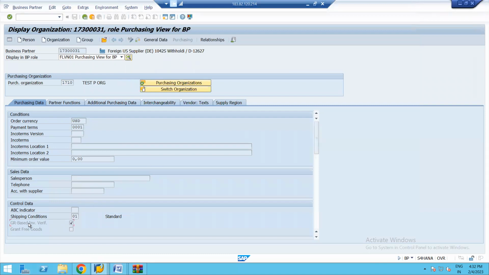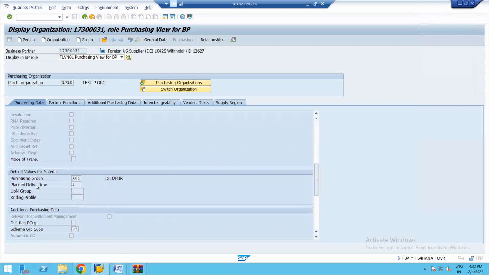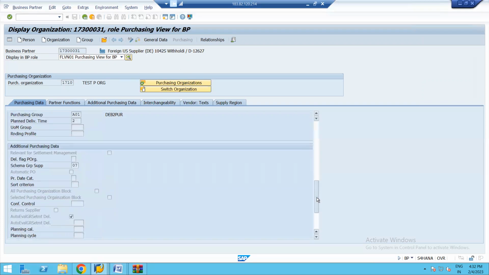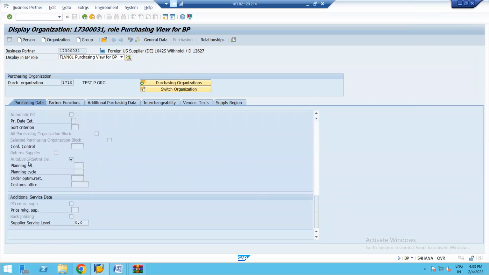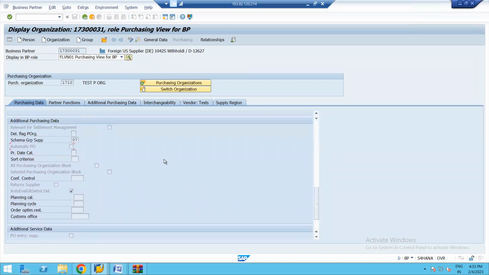And this is the GR based invoice verification tick, which is maintained in the purchasing data in the business partner screen. Let me scroll a little down. A couple more important fields: the purchasing group, the planned delivery time, and the schema group with which the pricing procedure is pulled in the purchase order. And this is the automatic GR settlement indicator, wherein we can automatically create the invoices for those genuine and trusted suppliers for the automatic payment. And this is the field for automatic purchase order, which is to be flagged if the business wishes to have a facility of automatic purchase order creation.